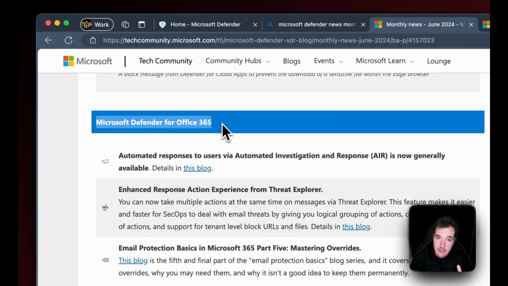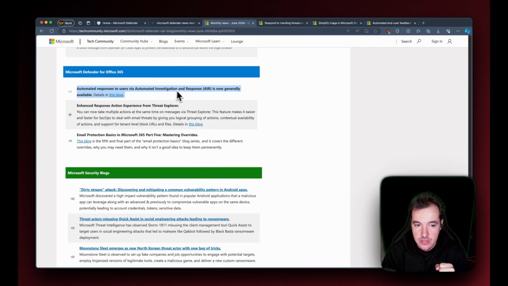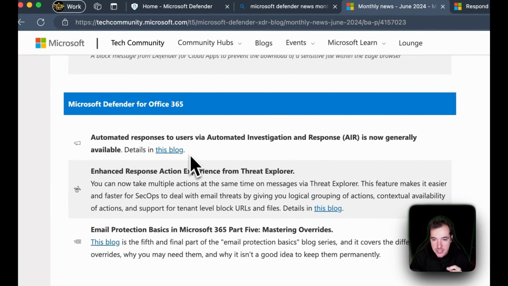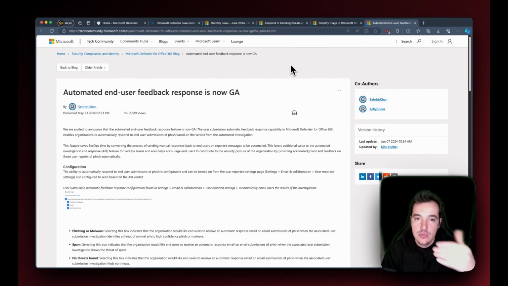Moving on to Defender for Office 365, this announcement is really exciting, right? Automated responses to users via automated investigation and response is GA. What this feature essentially does is allow the platform to take in user feedback from emails. So imagine a user receives a phish email and they categorize it as phishing or spam and so forth, and you have an alert based on that email.